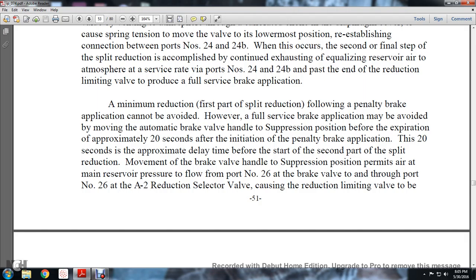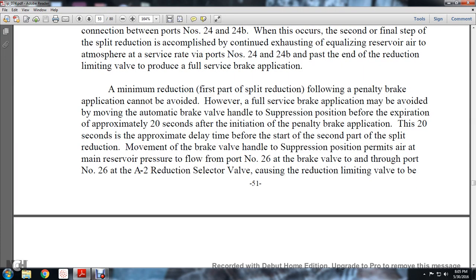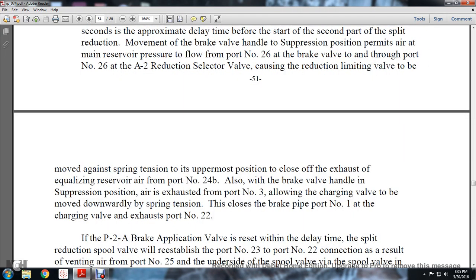Movement of the brake valve handle to the suppression position permits main reserve air pressure to flow from port number 26 of the brake valve to the A2 reduction selector valve, causing the reduction limiting valve to move against spring tension to the uppermost position, closing off the exhaust of equalizing reserve air from port number 24B. Also, in the brake valve handle suppression position, air is exhausted from port number 3, allowing the charging valve to move downward by spring tension, closing brake pipe port number 1 and exhausting port number 22.